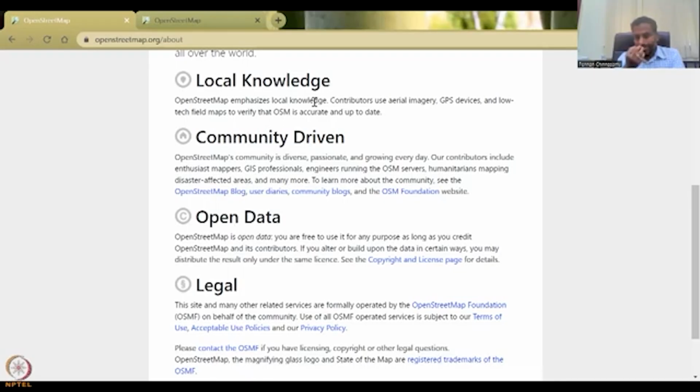And OpenStreetMap data is free. OSM is free open data. It is free to use for any purpose as long as you credit OpenStreetMap and its contributors. But as I said, it is ethical to thank the contributors and acknowledge them. So please feel free and take it as a duty to acknowledge them when you use their data.